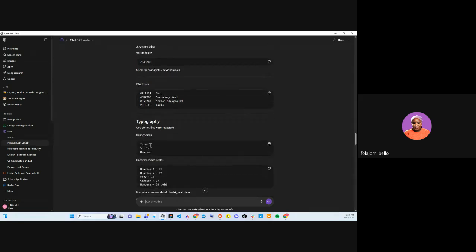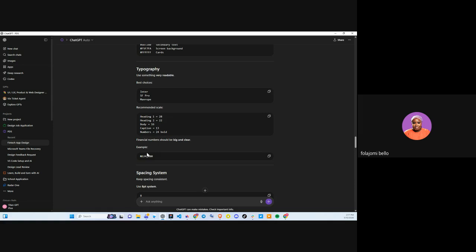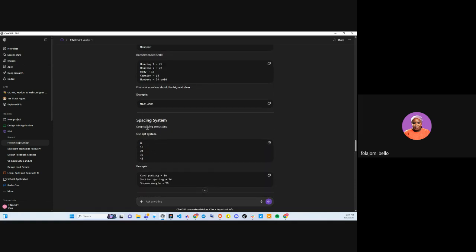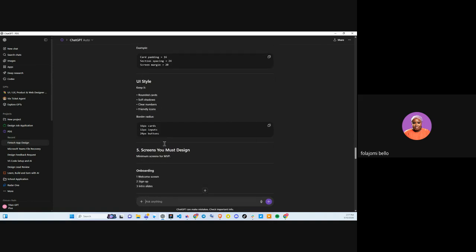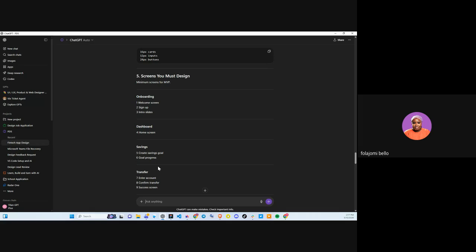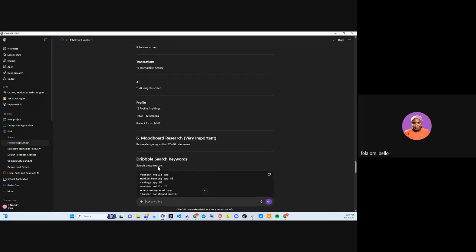It gives me font choices. You see, Manrope, SF Pro, Inter, that work with this type of product. You can see it's giving me the font type and how finance will be shown, right? You see the spacing system. It's telling me that I should use a spacing system, and for example, card padding will be 18, this and that. Based on this guide, you see how it's breaking things down further. So even if I was confused before, all this information I now understand better.